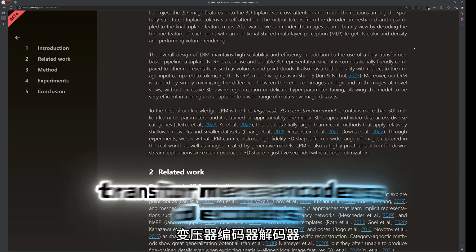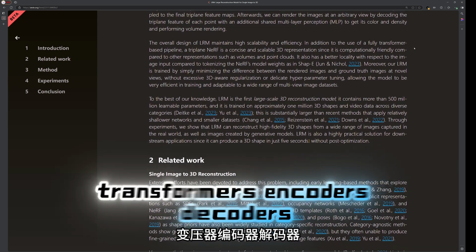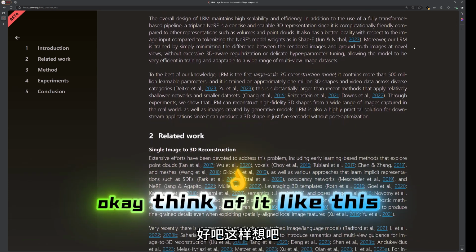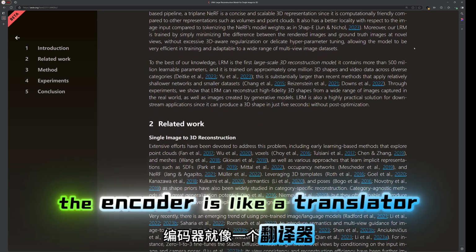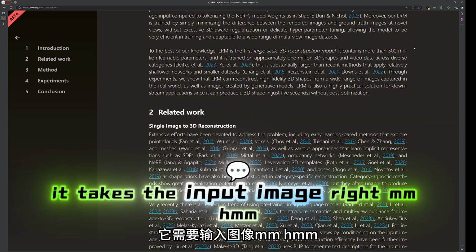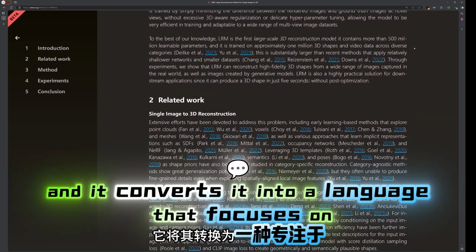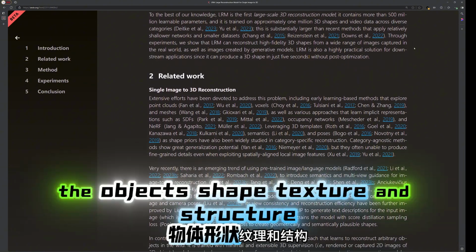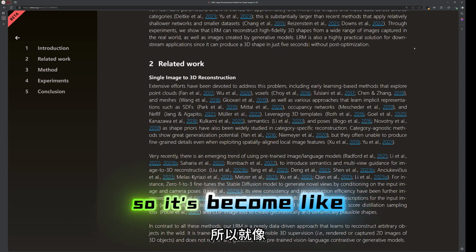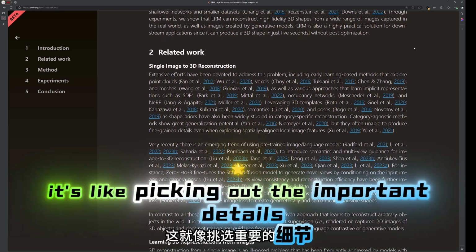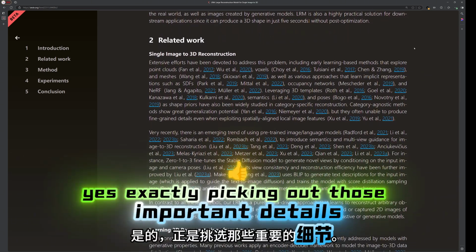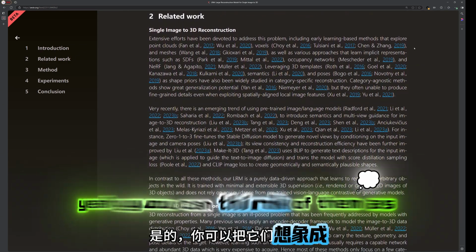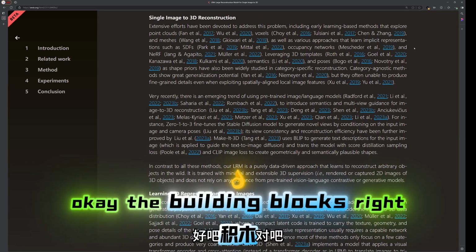Okay, hold on. Transformers, encoders, decoders. It's a lot to take in. Can you break that down a little? Okay, think of it like this. The encoder is like a translator. It takes the input image and converts it into a language that focuses on the object's shape, texture, and structure. So it's like picking out the important details. Yes, exactly, and turning them into tokens. You can think of them as building blocks for our 3D model.